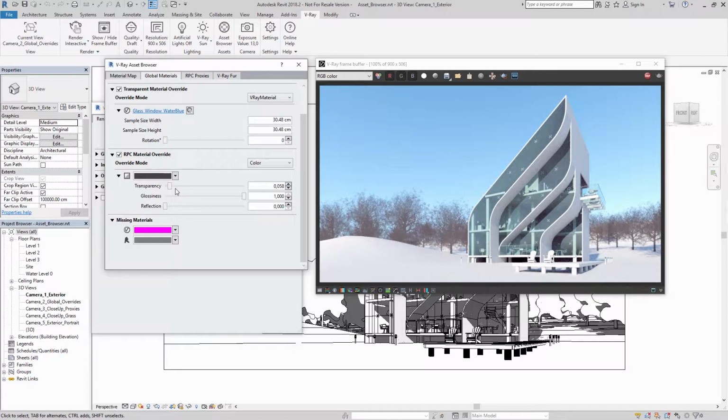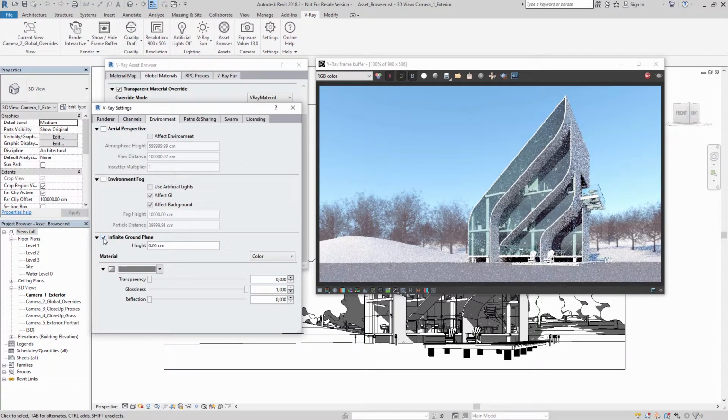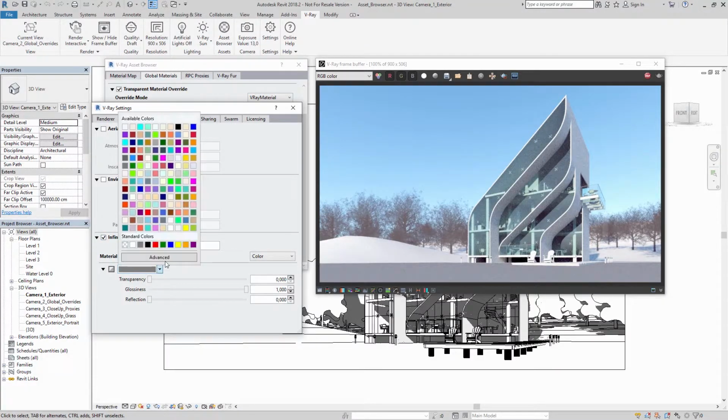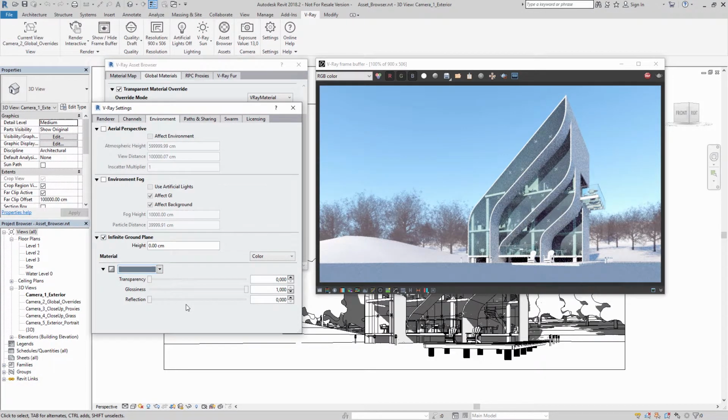One last thing is that this villa lies on a lake actually. I will use the infinite ground plane to create the lake. We already know where to find it. I will enable it, change the color, add some reflection. Note that the infinite ground plane is always locked to the 0 level of the Revit project. I think in this case we need to move it slightly downwards. And here we are. And this took us less than 5 minutes.